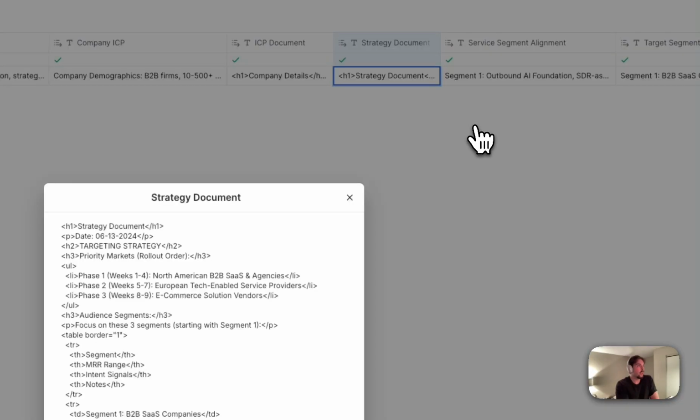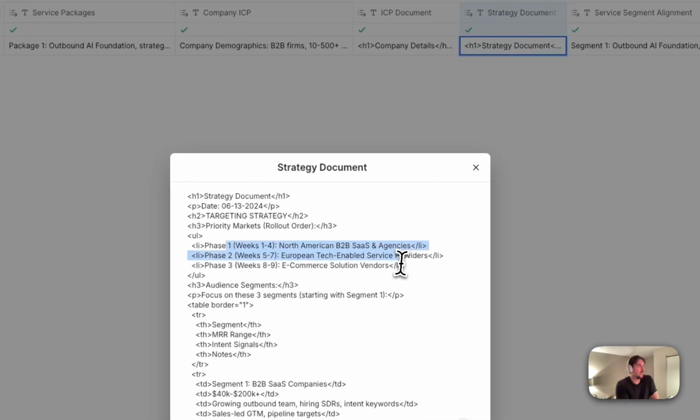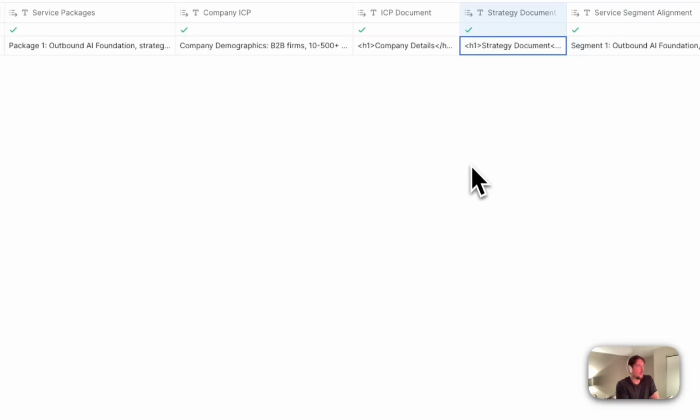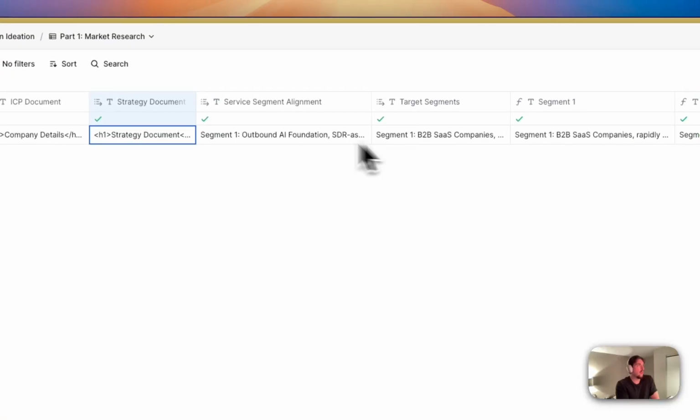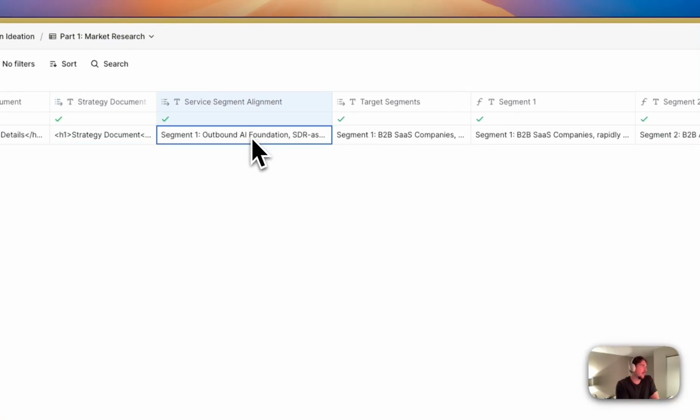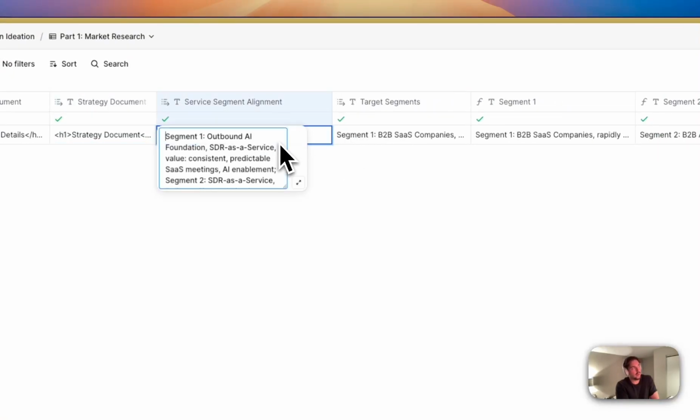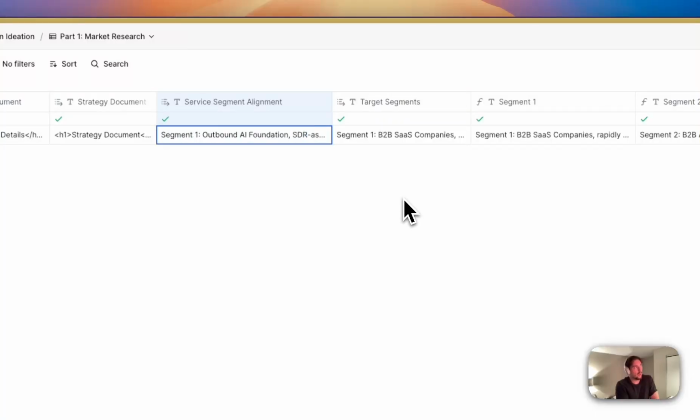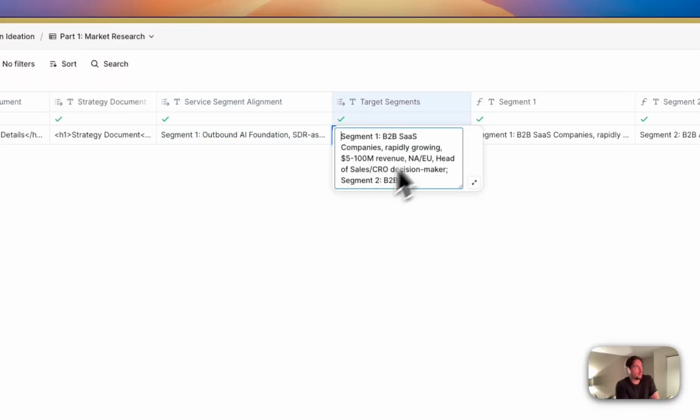As well, a strategy doc. This gives you a phased approach on how you could launch this. Typically, it breaks it down into a 9-week plan. And then it aligns the services that it outputted with segments that are more likely to interact with them. And then as well, your target segments.